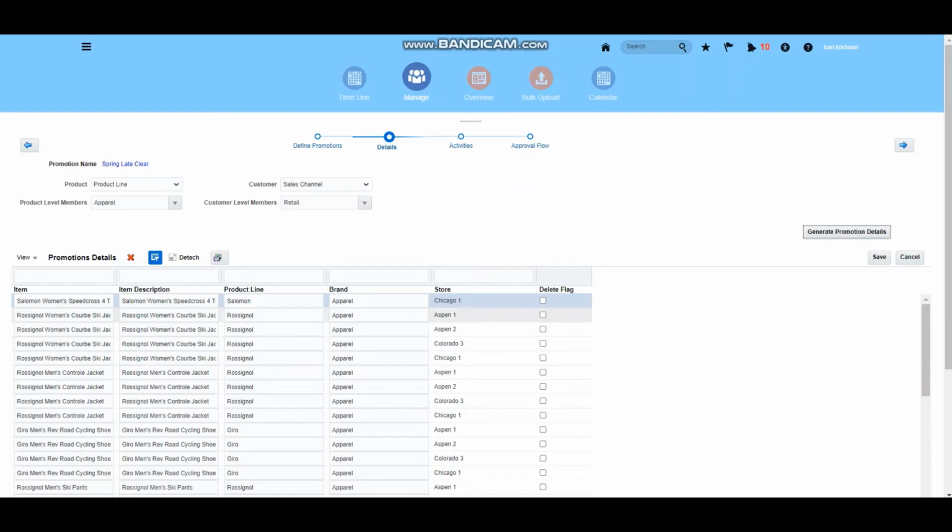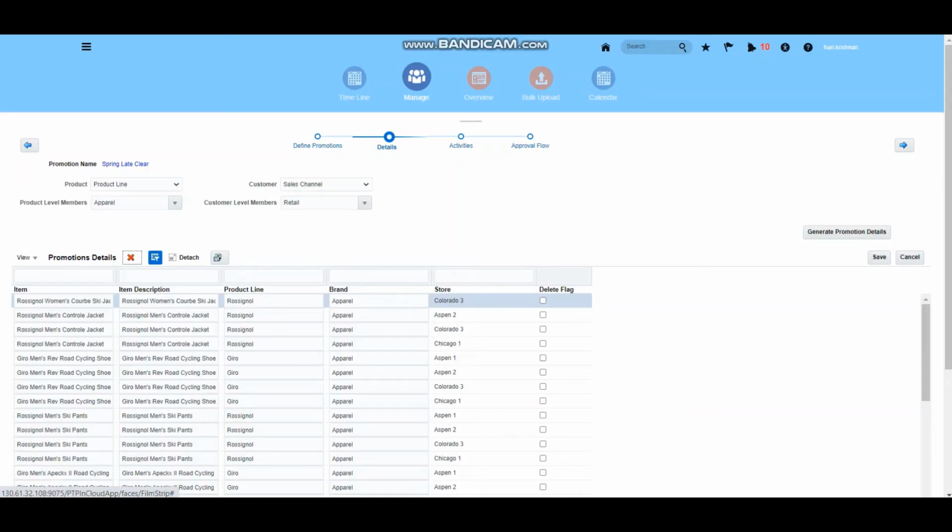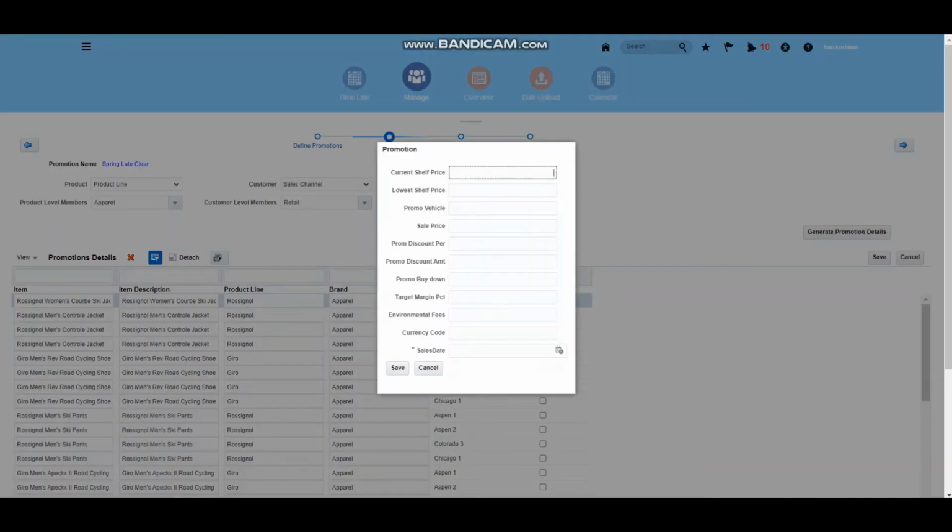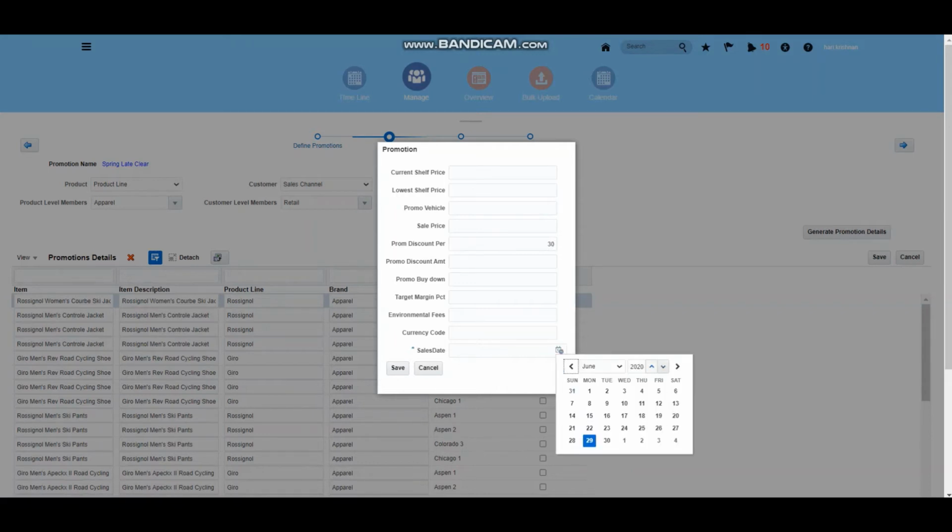I might decide that, you know what, some of these products I'm not going to promote. I can go in, select a bunch, and delete them from the list. And let's say I'm happy with my list. I'll click Save. Here I want to enter a few additional pieces of information, for example, percent discount and the availability date. So again, we're going to go with the 15th of June. Great.